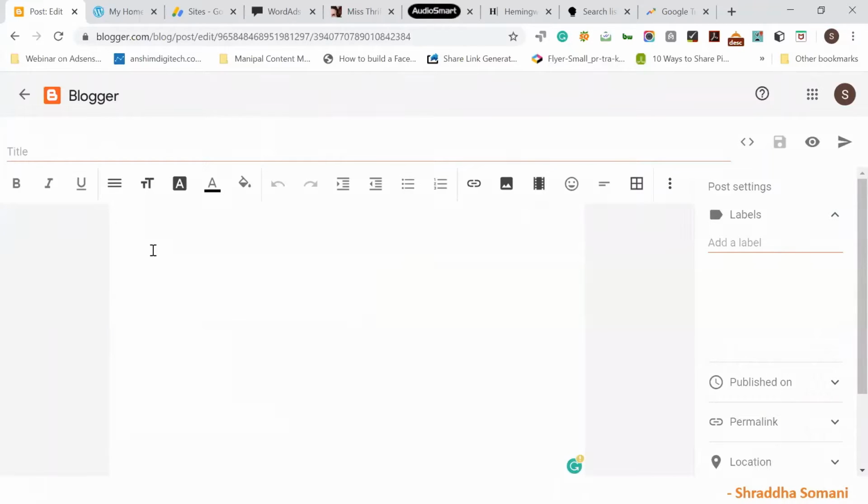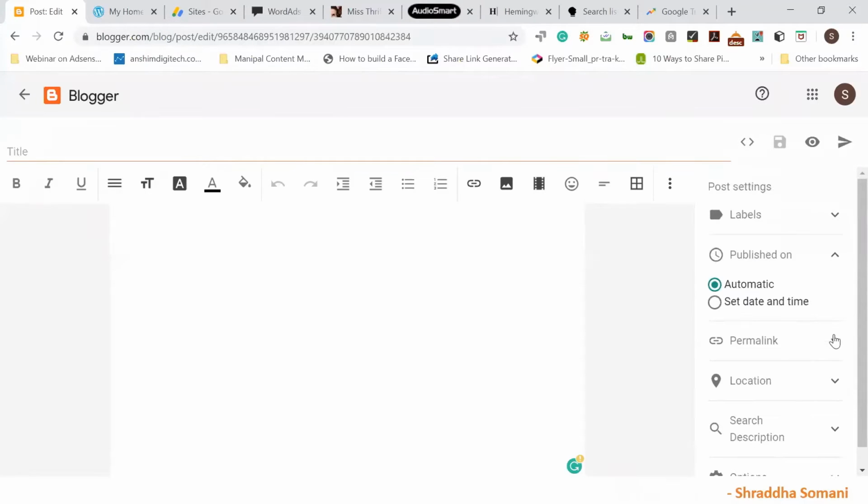The way you write on the Microsoft Word platform, the same way you can write over here. You can provide a hyperlink, you can insert images, you can insert videos. You can change the color of the text, and you can instantly publish it, or you can schedule it for a later date. Once you write the title and everything is fine, you have to publish.